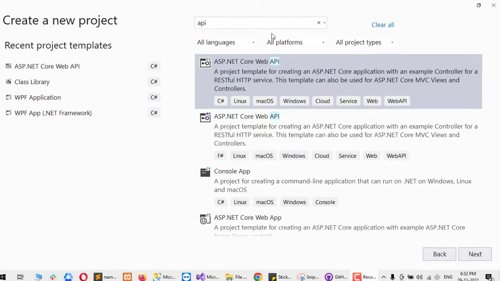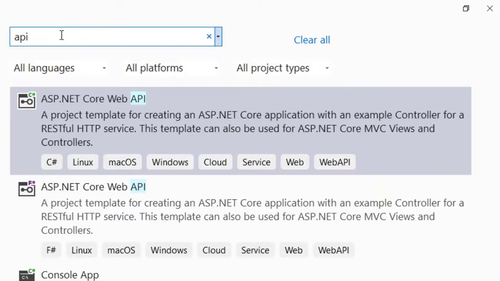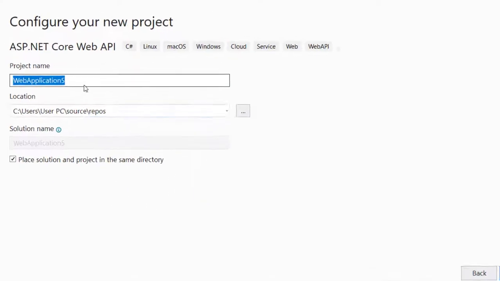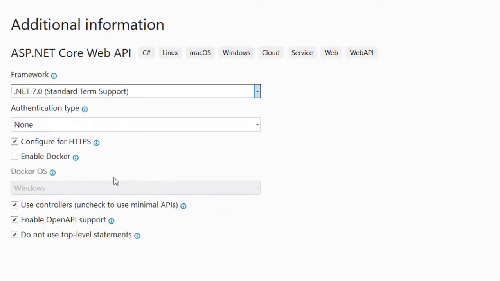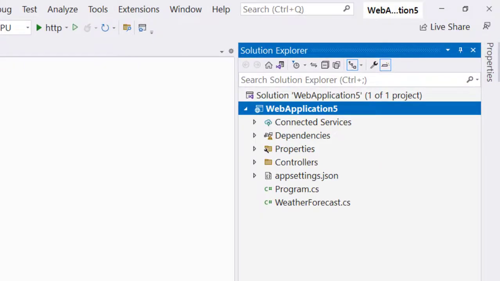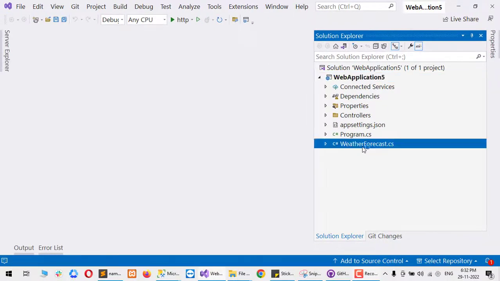Server. Let's start. Open VS 2022 and search for API and ASP.NET Core Web API project. Next, give it any name and click next, choose .NET 7 and none, check all these options and click create. So here you will get an empty project with some basic information.